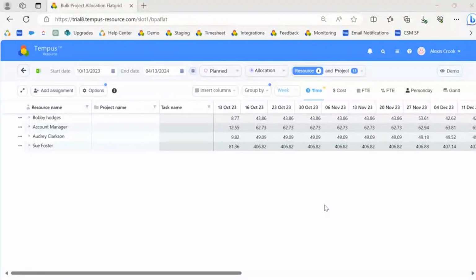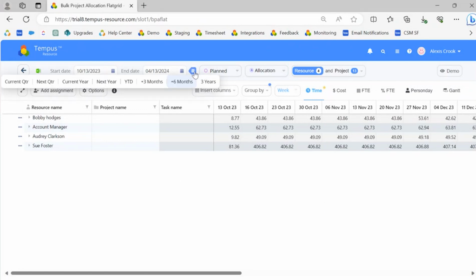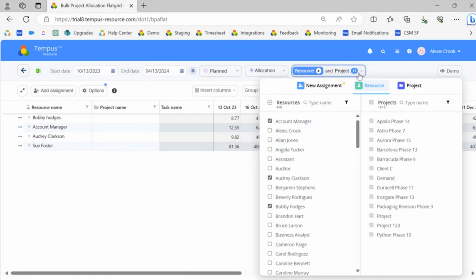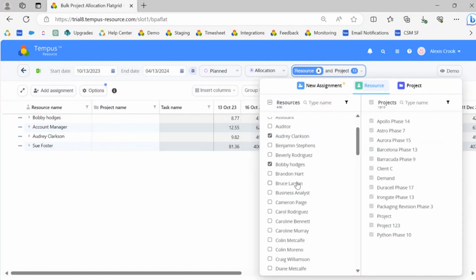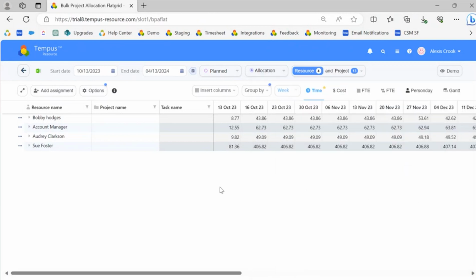Right now I am within version 8.1, in the tile Bulk Project Allocation Flatgrid. Within my Flatgrid, I have a few things already pre-set up. I've got my dates set up, I believe for the next 6 months, and I've got a few different resources pulled into my view. I'm in the resource mode, which is pulling in all of the projects that my resources are assigned to. There's going to be another video that goes more in depth on how to make these assignments. But for today, we're just going to stick to this little options button here.